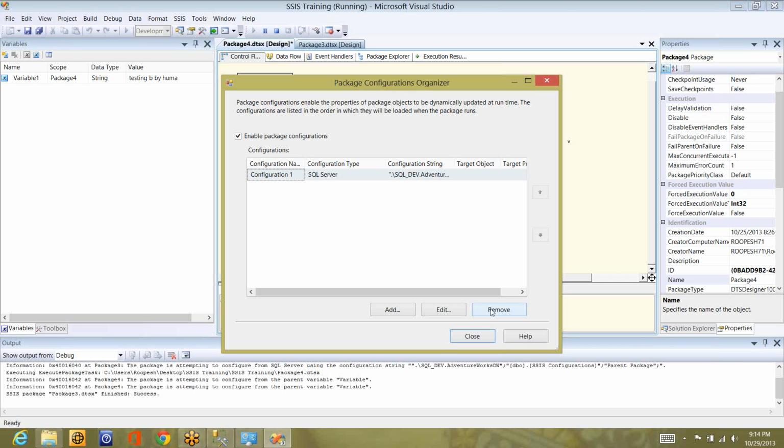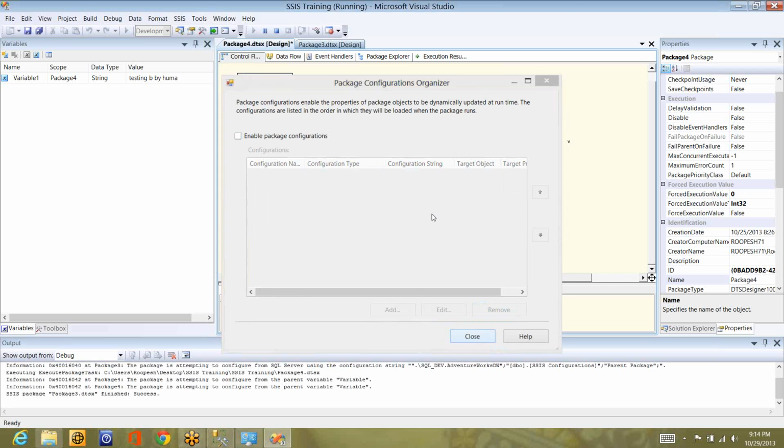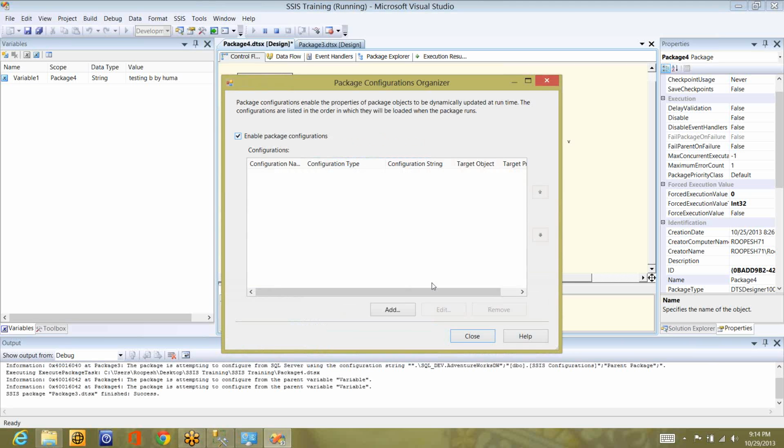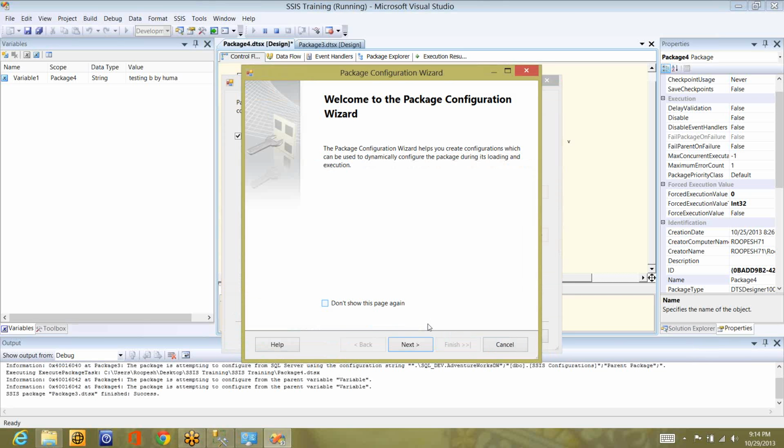I think there is some problem with the software installation. Once I disable it and then enable it again, only then does it work for me. So let me enable it. There is some cache or some problem here in my machine.